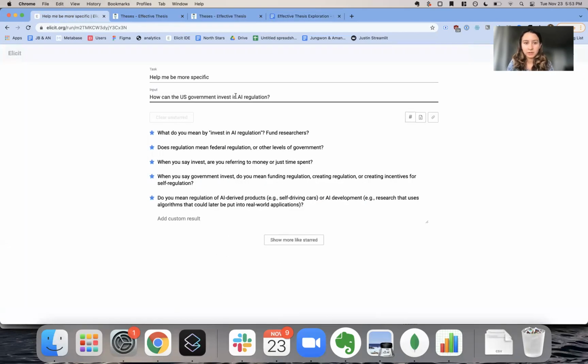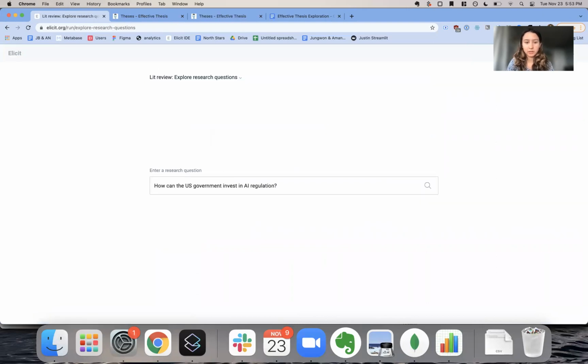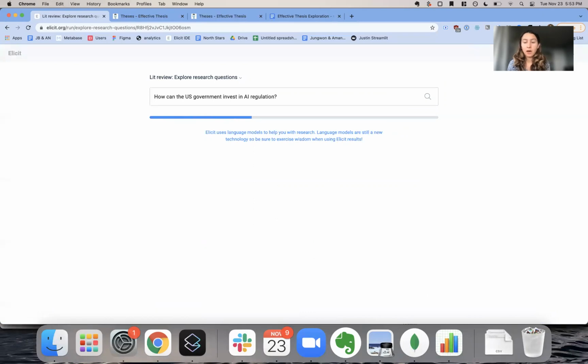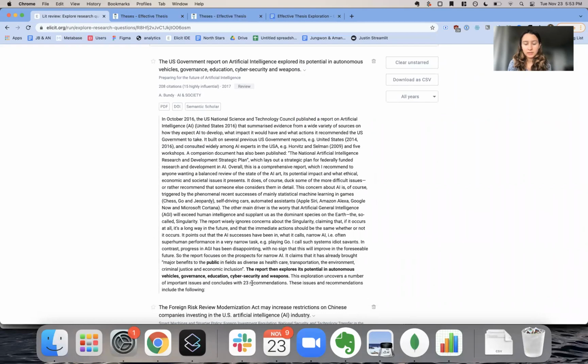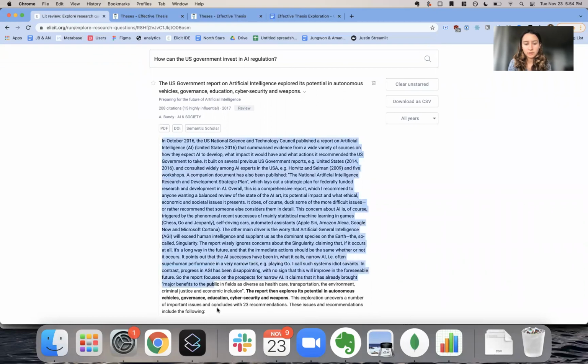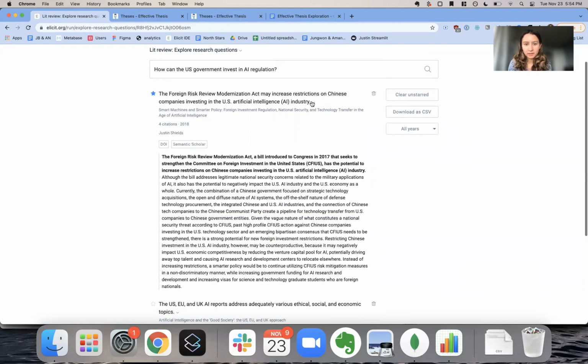So the next stage is we might want to understand what other work people have already done. So this is one of Elicit's main tasks, lit review, explore research questions. So this takes in a research question and then gives us back answers along with the papers. So this sentence here takes the abstract and answers your question using it. So we can see this one doesn't look super relevant, so we can get rid of it. This one looks relevant. So one way they could regulate is by regulating Chinese companies investing in the US AI industry. So we can star the ones we like.